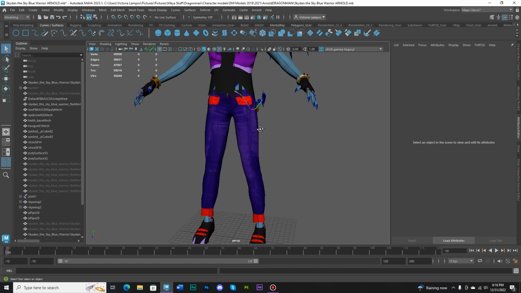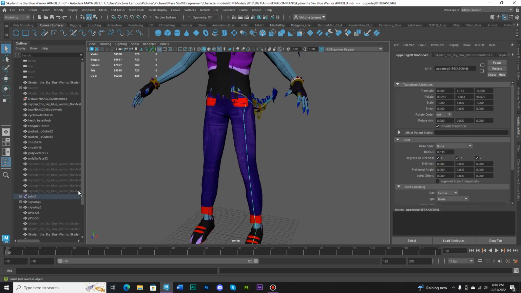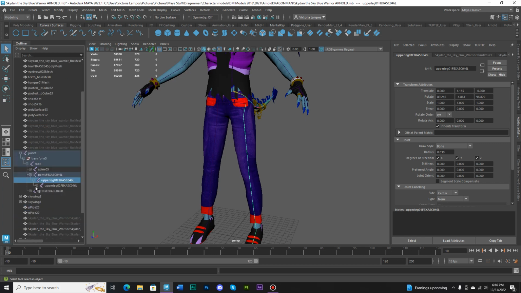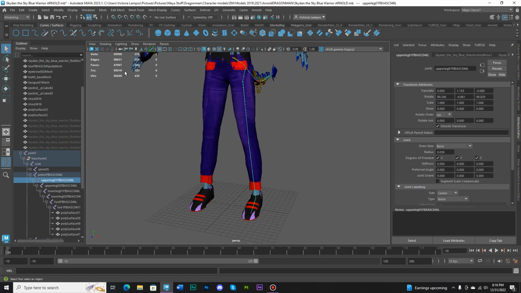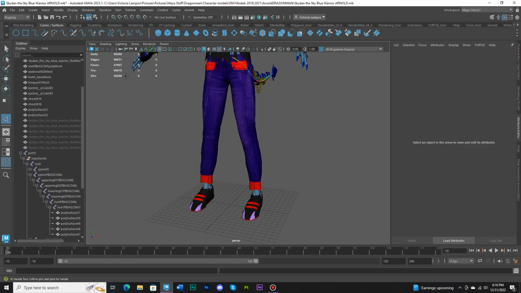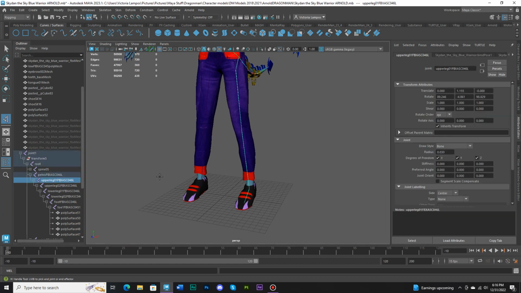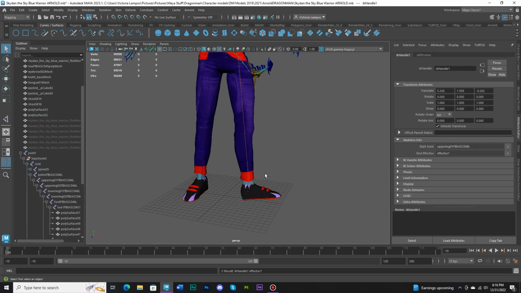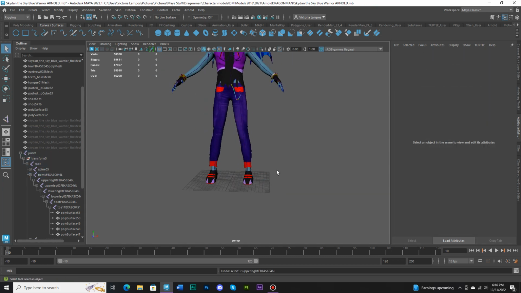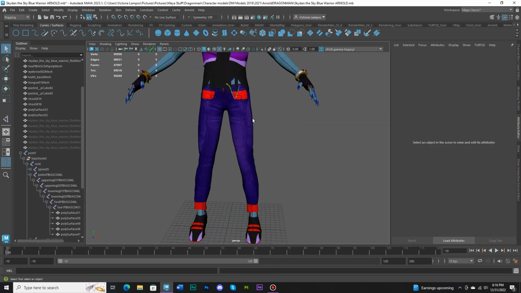Now, setting IK handles for Makehuman models can be kind of difficult for some because there's a problem that comes with it. When you try to set it up, let's go to rigging, go to skeleton, go to create IK handle. We go to upper leg right here, then we go down here. You see, that happens. But there's a way to fix this.